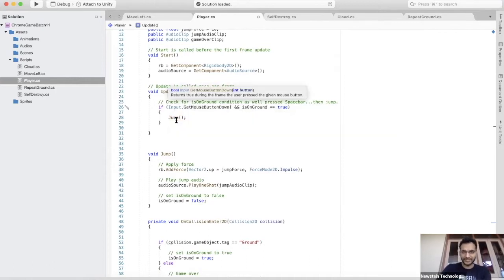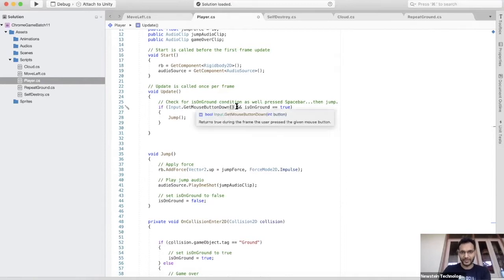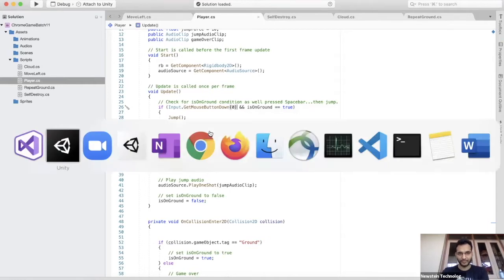This is the function on Input, which is GetMouseButtonDown, and it takes one input, which is a number: 0 for left button click, 1 for right button click, and 2 for mouse scroll button click. So we'll use 0. 0 will be for mouse left button click. So with that, I'll open Unity.